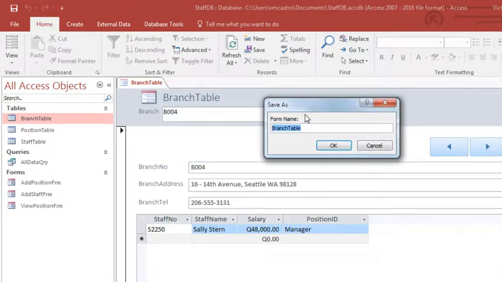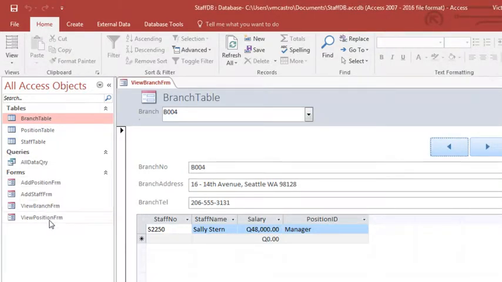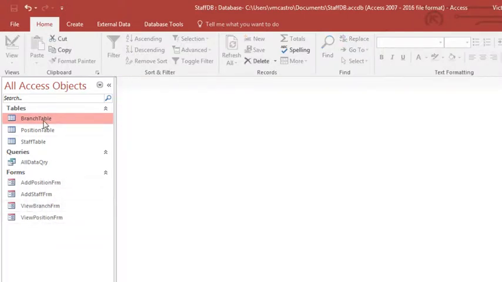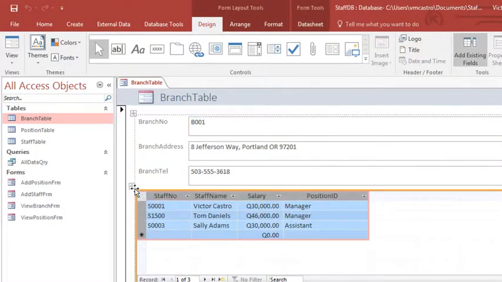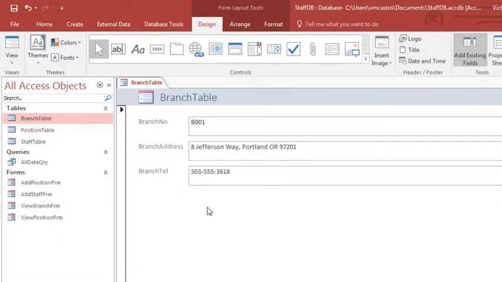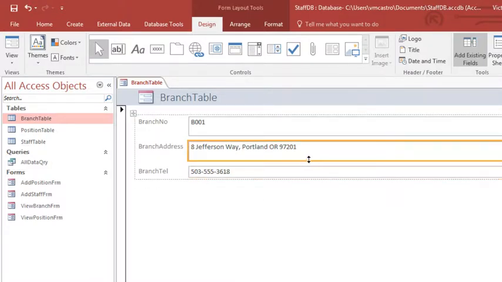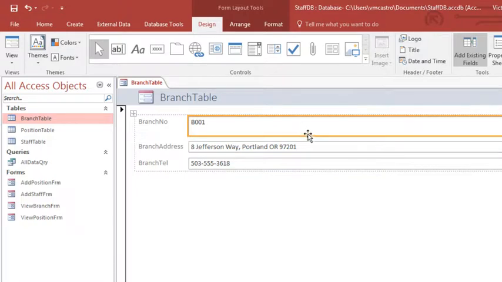So let's save that as view branch form. Okay, view branch form. And now I can close it, and I need to add a new branch. So again, branch table selected, create form. This time around, I'm going to delete the subform that gives me information because I only need the branch fields, right?